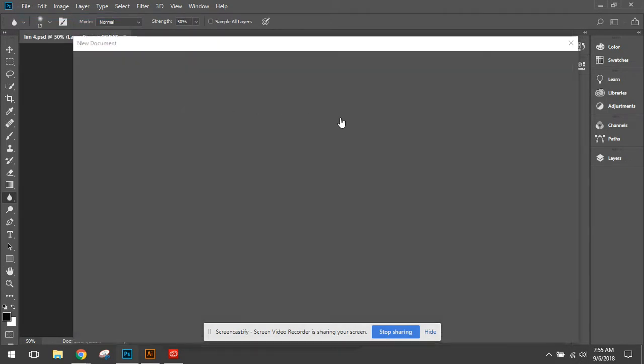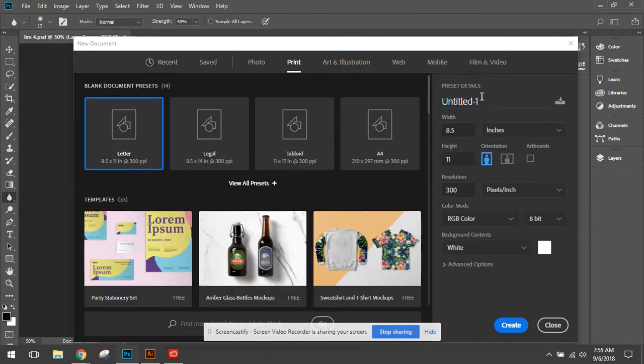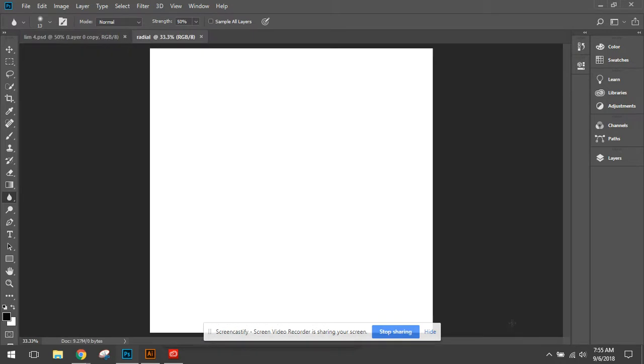So File, New. You're going to name it Radial. If you don't have these settings here, just go to Print. And then right here, you can go Radial. We are going to make sure this number is that number we just memorized. Mine was 300, so I'm good. Make sure this has inches. We're going to make a new file that's 6 by 6 inches and hit OK.